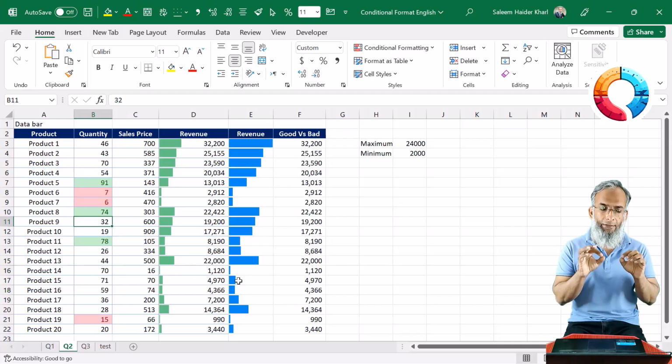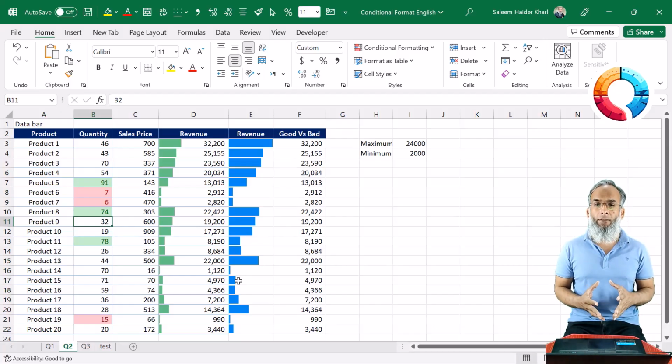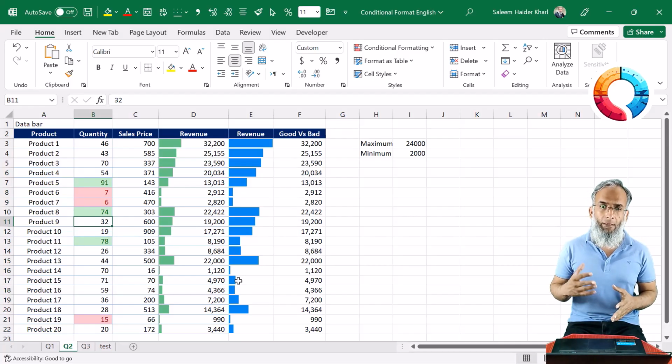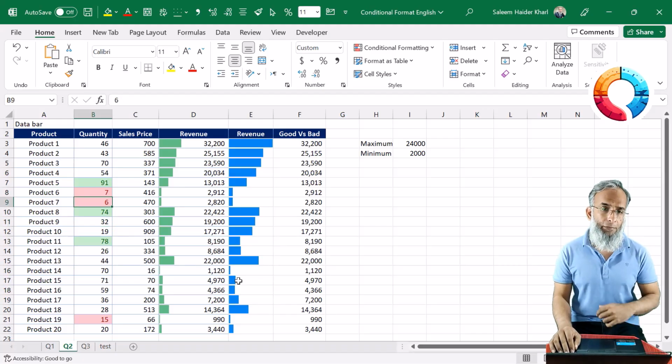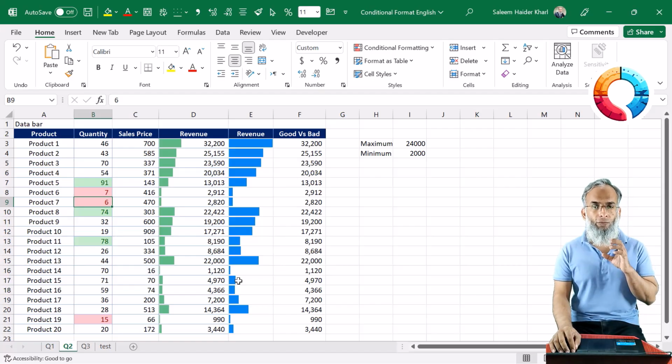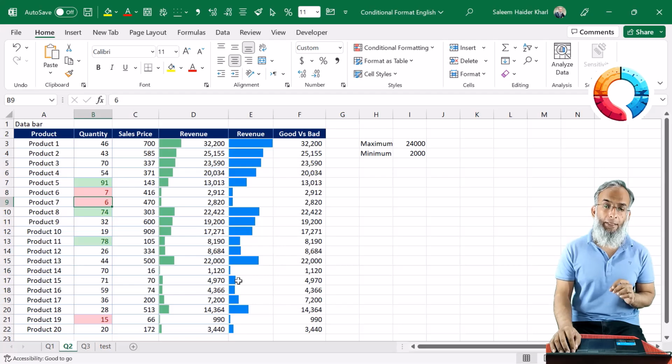So let's assume that this sheet is a summary coming from a detailed sales sheet. So this will be updated regularly. So if your number changes, the conditional formatting will automatically update the data. So you do not have to apply this again and again.